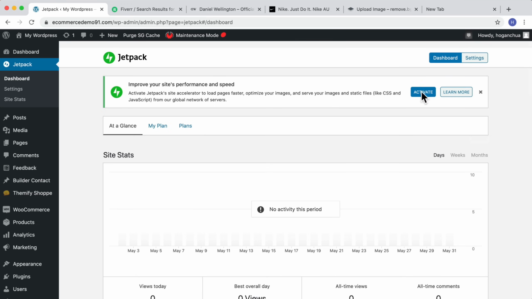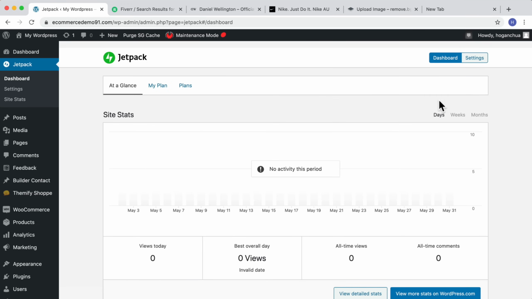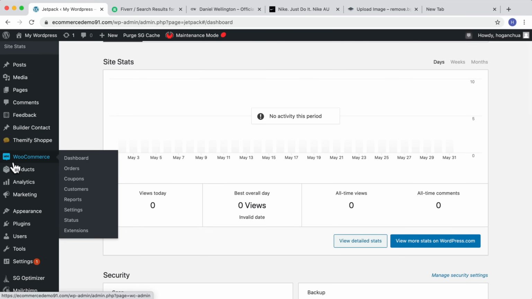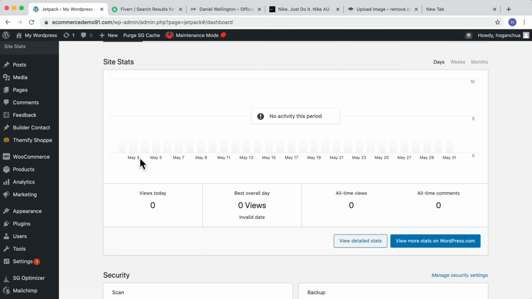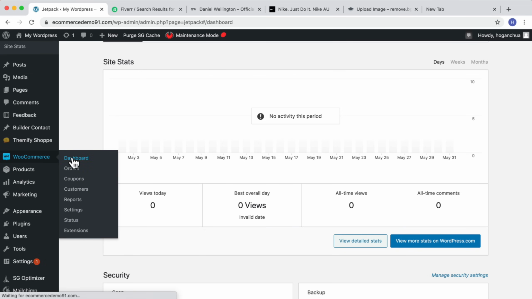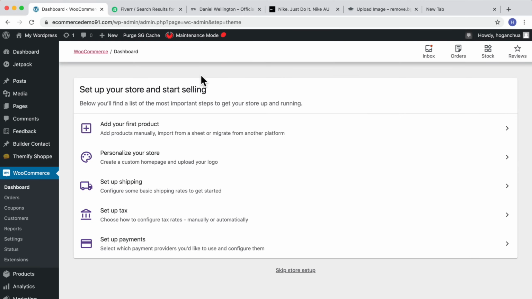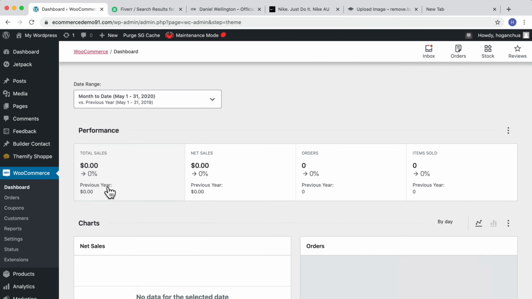And for this one over here, we're just going to close this for now as well. And here, what we're going to do is add in our products. So what we can do is hover over WooCommerce here, and if we click on the dashboard, I'm going to show you how to set up everything. So we're just going to skip the store setup. All right, now what we're going to do is add in our products.